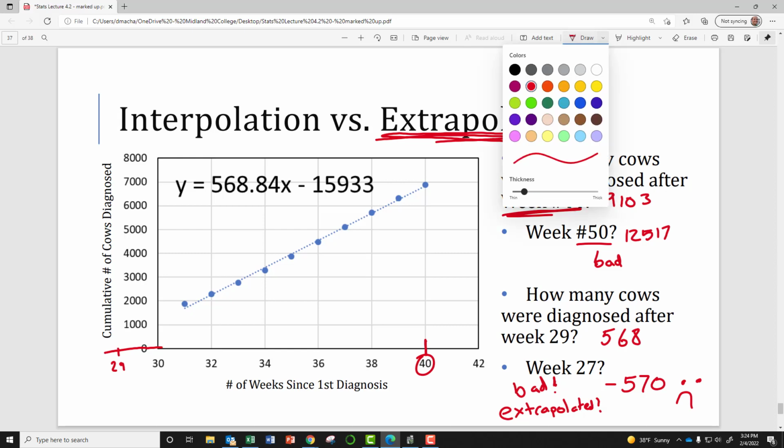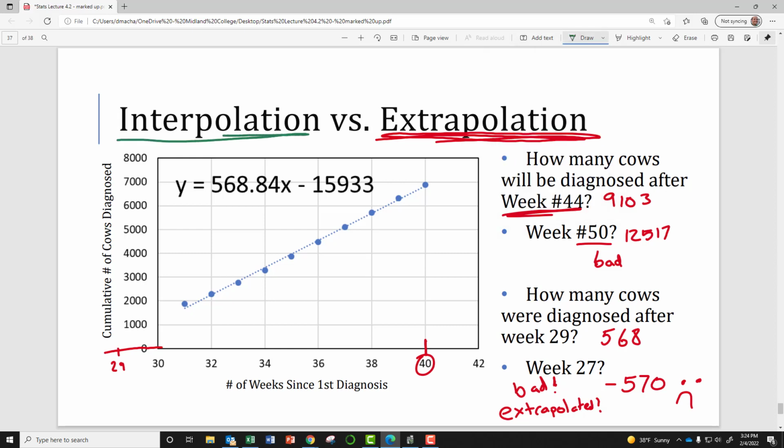Meanwhile, just to point out that if you were to interpolate, this would be a great model, right? With interpolation, models work really, really well. So if you wanted to interpolate for 35.5, like halfway through week 35, how many cows would be sick? That would be a really great prediction. That would be something that you could rely on, and it wouldn't be unreasonable at all, because it would lie somewhere between the week 35 and week 36 predictions, which were measurements, so they had to be reasonable, right? So interpolation, good. Extrapolation, bad. That's the point I'm trying to make here.